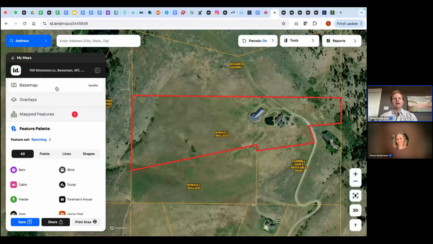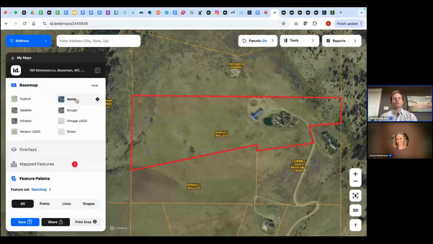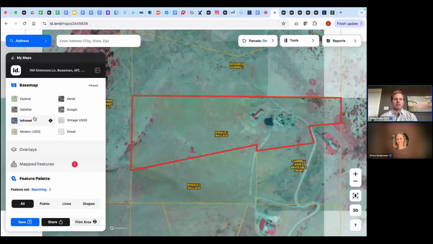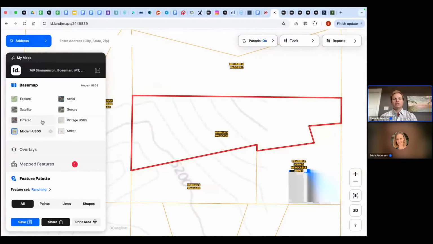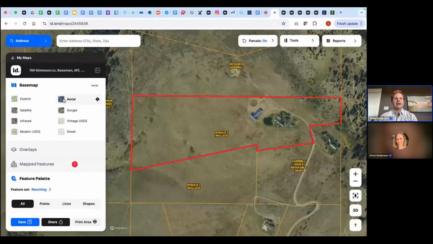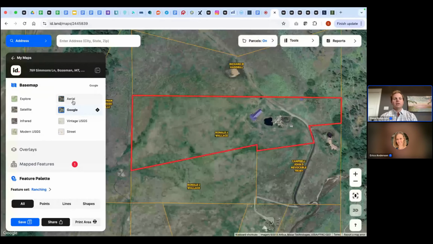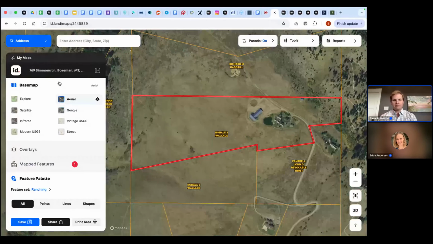First, we have base maps, and it's really easy for us to cycle through and pick the best aerial. We even have infrared that can give us indications of vegetation, vintage USGS, modern USGS that's focused on topo. I really like the aerial option. We also have Google as an option. There, the aerial option, it's usually my favorite, usually the most up-to-date and highest resolution.